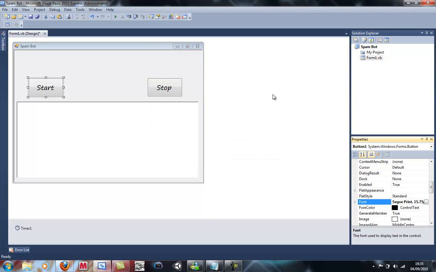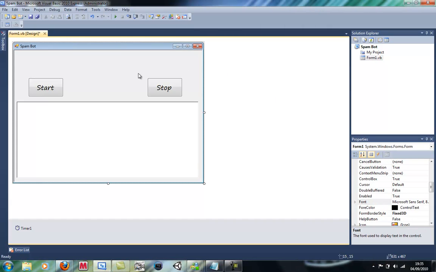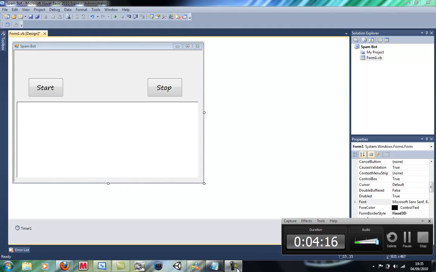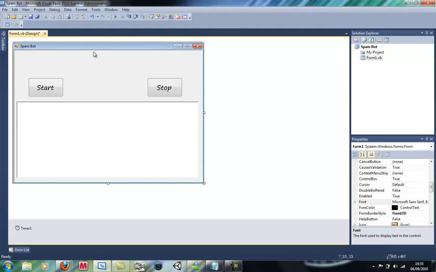Downloaded fonts might not work; it depends. It didn't work for me, so I don't know. But now we're just going to get into the coding. Let me see what time I'm running on here. 4 minutes, that's pretty good. Now we're just going to get on the coding.